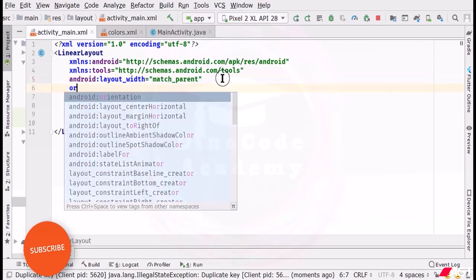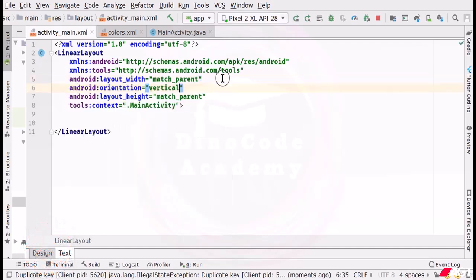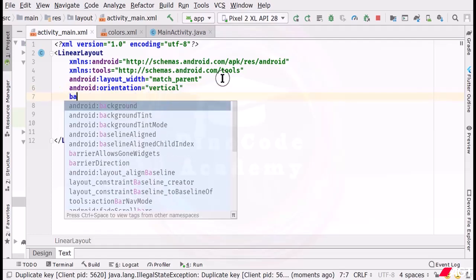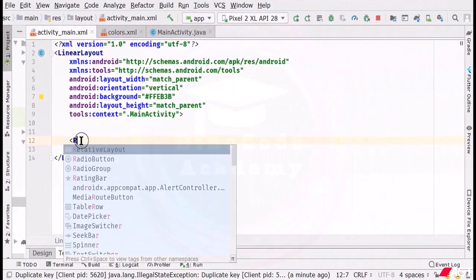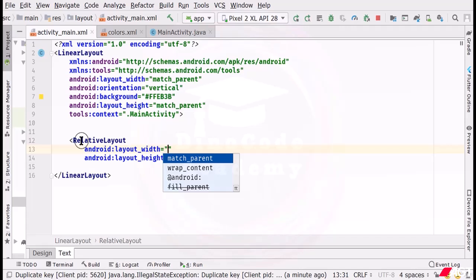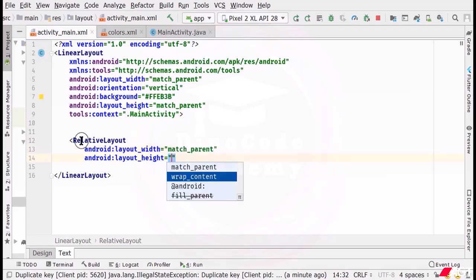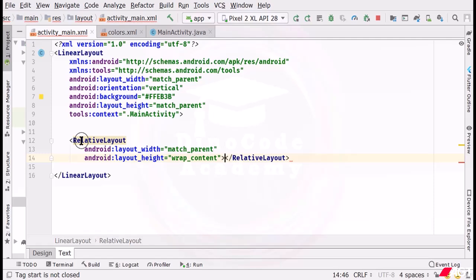First I need to set the orientation. I'm going to set the orientation to vertical, and then we need to specify the background color. I'm going to directly specify the color here, but you should use the colors.xml file. Now I'm going to use a relative layout here. For the relative layout, the width is going to be match_parent and the height is going to be wrap_content, and then I will close this relative layout.